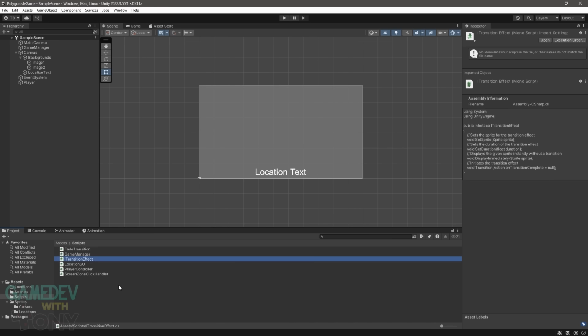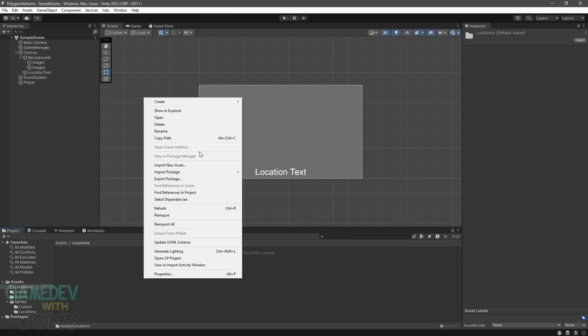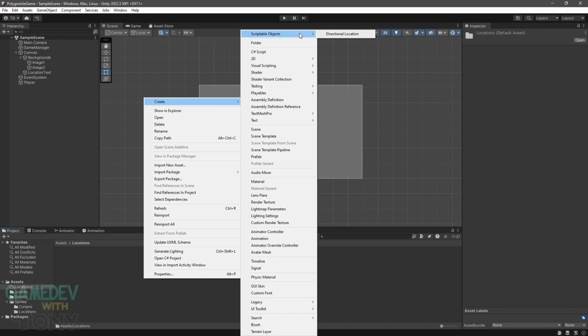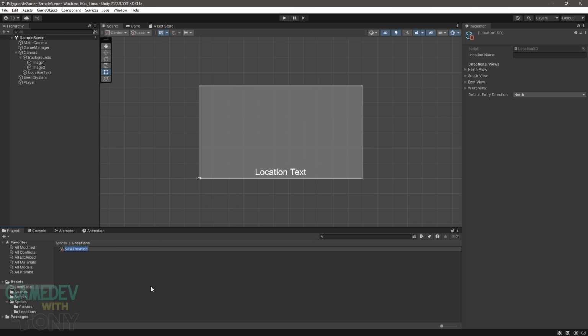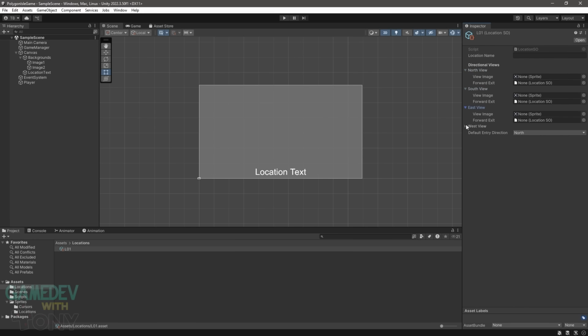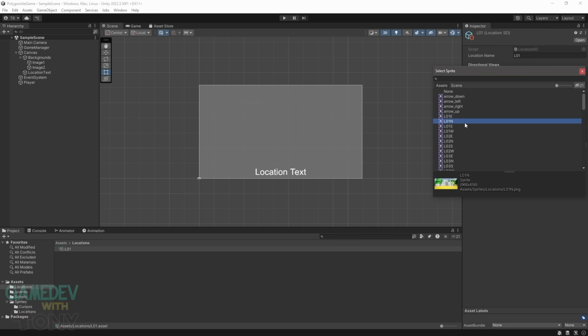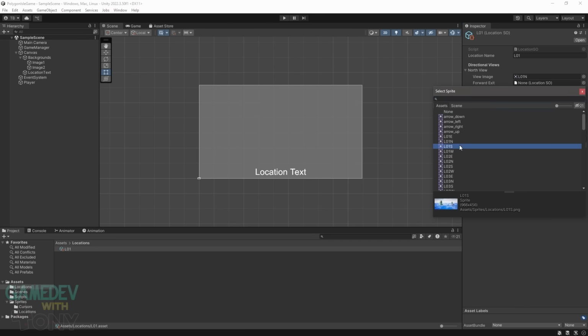It's finally time to build the virtual world. In the Locations folder, right-click and we'll find the Scriptable Objects menu, Directional Location. You can see it has each cardinal location and they accept a sprite and a reference to the next location. I'm going to create the world and come back and explain how it works.